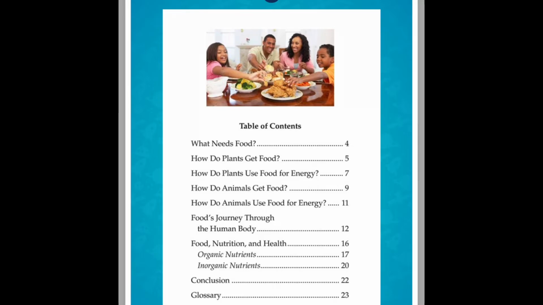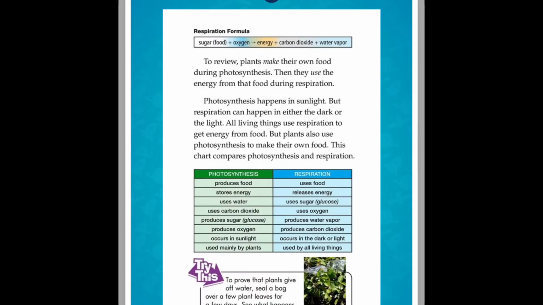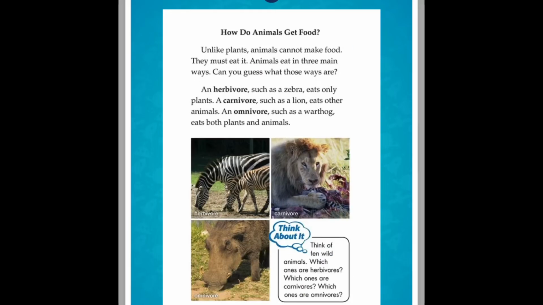It starts on page 9, so I need to skip to page 9. I'm going to press the arrow until I get to page 9. 7, 8, 9. Perfect, and I'm at the title that said, How Do Animals Get Food? So I know I'm in the right place.